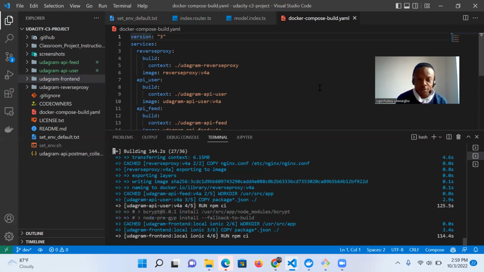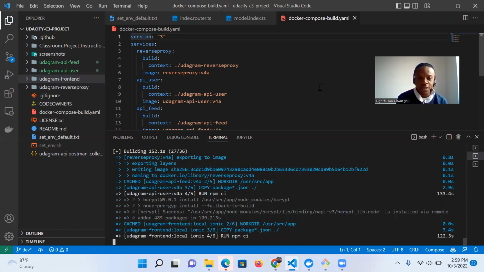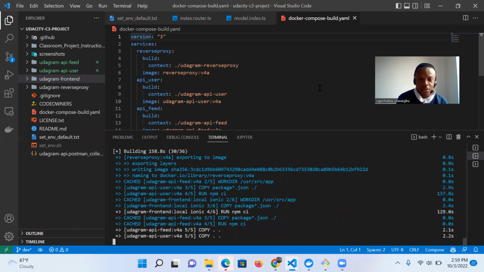Normally the reverse proxy is the smallest of the images to build. It's built quickest and it usually goes. So we're currently building the reverse proxy, okay, API feed is gone successfully. Oh no, we're still on API feed and API user, right? Of course, you can see some cached things there.